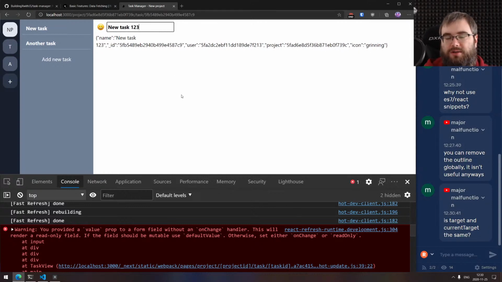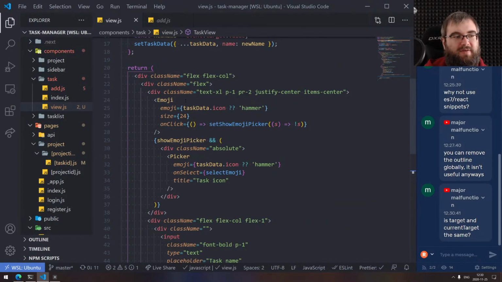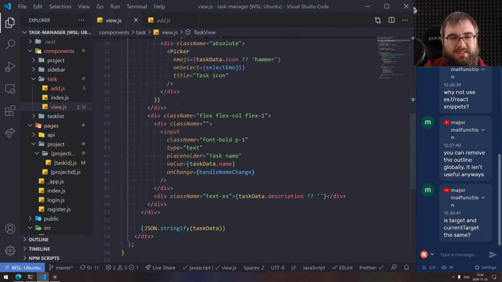Are target and current target the same? I believe in this case they will be, but that depends on the event and on the trigger. They might not always be the same, but in this case it will be the same.